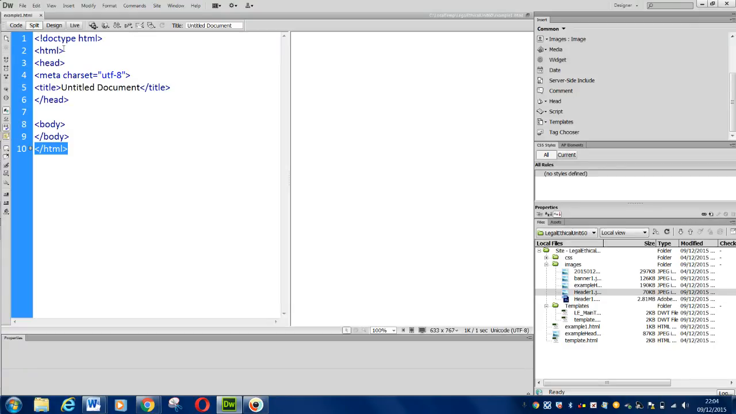So essentially, tags come in pairs. It can be confusing. Some tags don't come in pairs. For example, the meta tag here doesn't have a corresponding closing tag. So we've got title, which has an open tag and a closing tag. So does the head here and here.